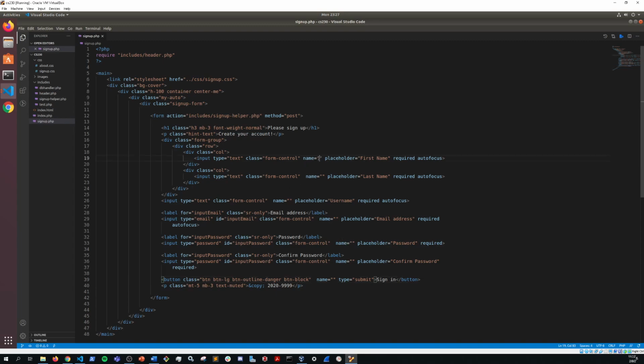So this name right here for the first name is going to be fname. I'm going to generally try and use the same names here as will be the variables, and this will just help me keep everything straight. lname for the last name. Let's see. uname here for the username. email for the email address. And this is going to be pwd. And then this is going to be con-pwd.